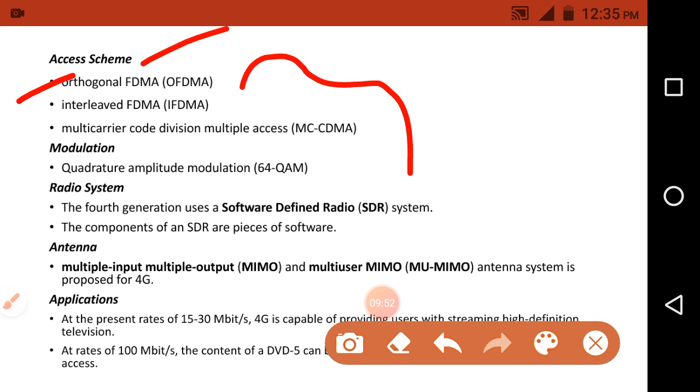You already discussed frequency division multiple access. Here we divide the whole bandwidth of the channel into frequency bands, and each frequency band we call a channel. Each channel's frequency band is assigned to each station or user, and the user can use that channel to transmit data to another device. That is what we call frequency division multiple access.